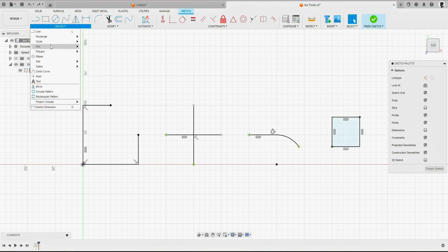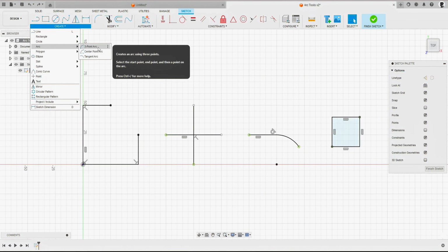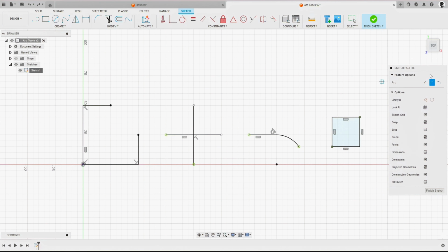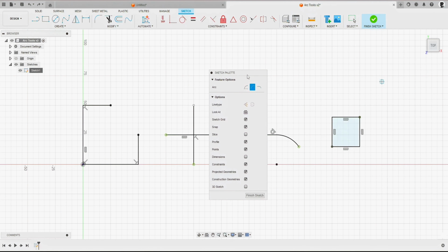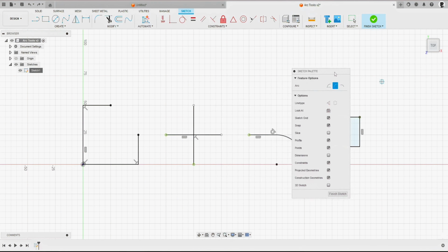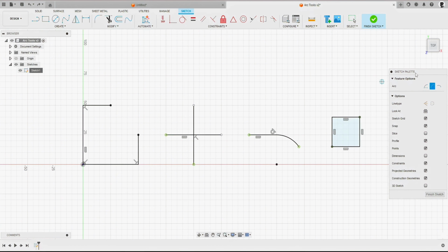So the first tool we'll start with is the 3-point arc. If I select this, and again, we've got our sketch palette, which is docked on the right, and there we have the center point, the 3-point, and the tangent. But let's start with this 3-point arc then. Here we need to define 3 points. And the first is the starting point. We'll left click once here.